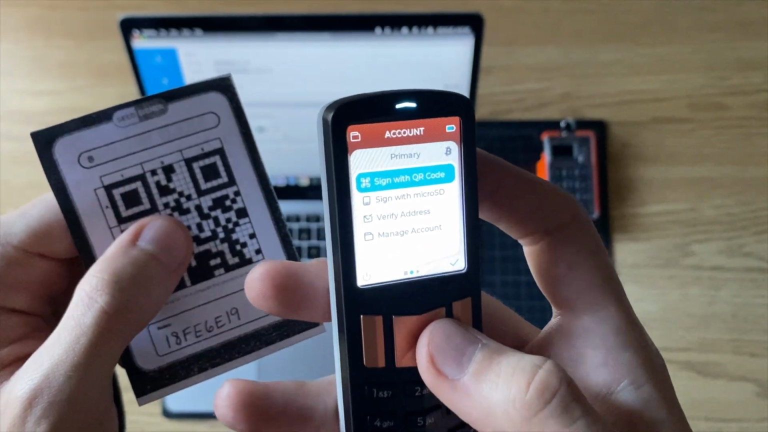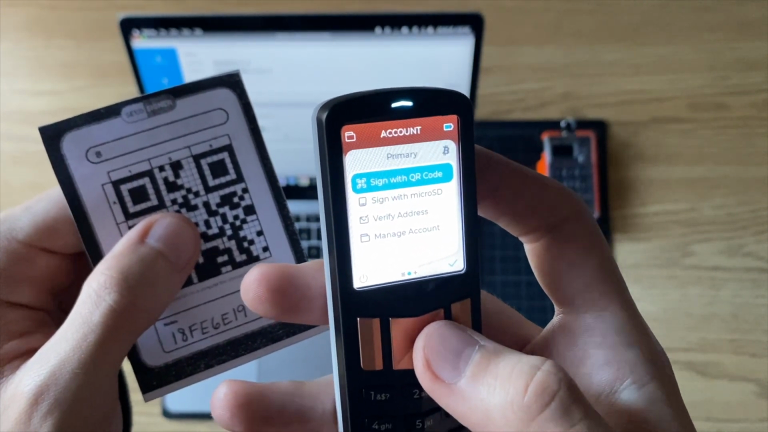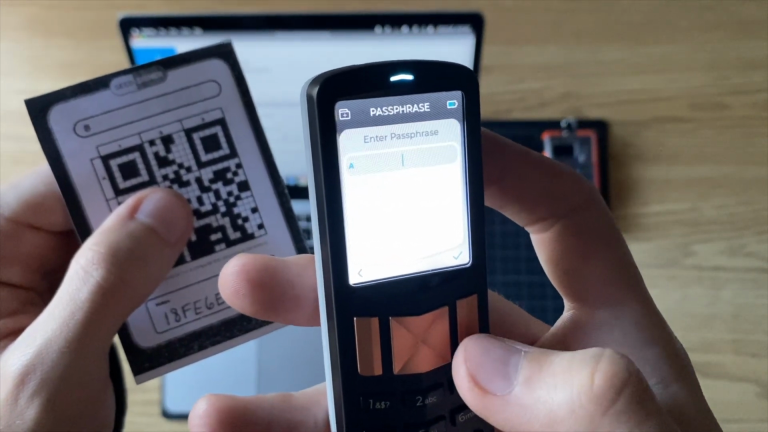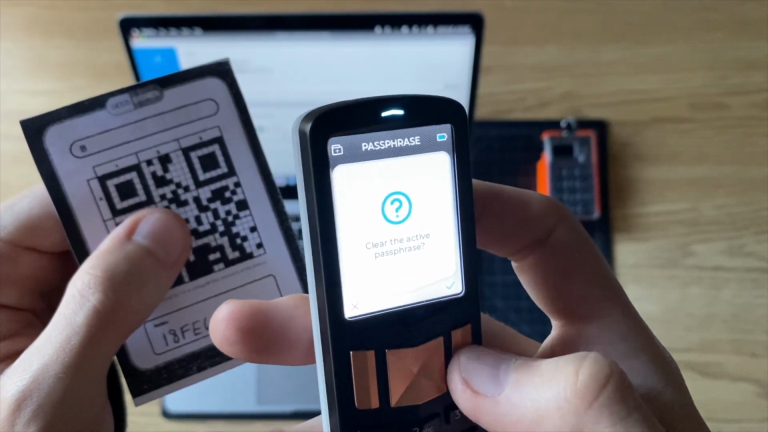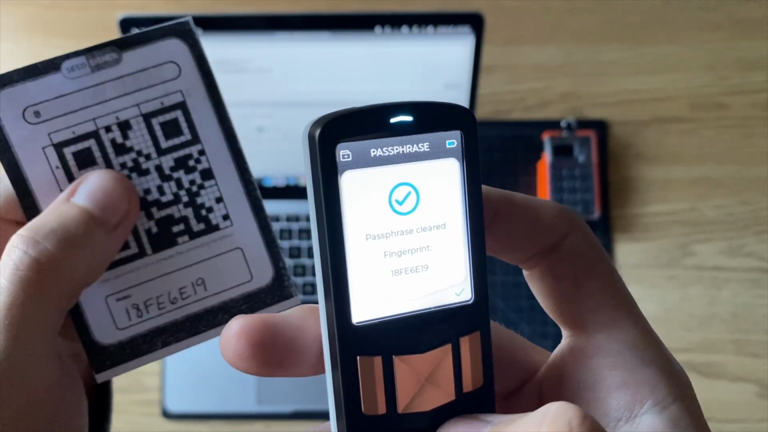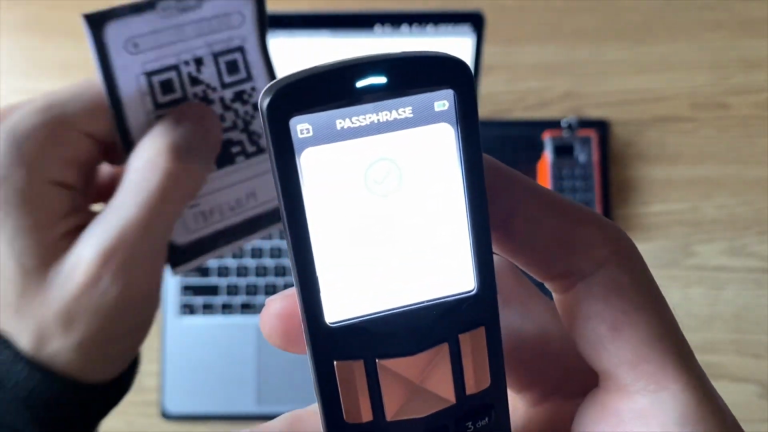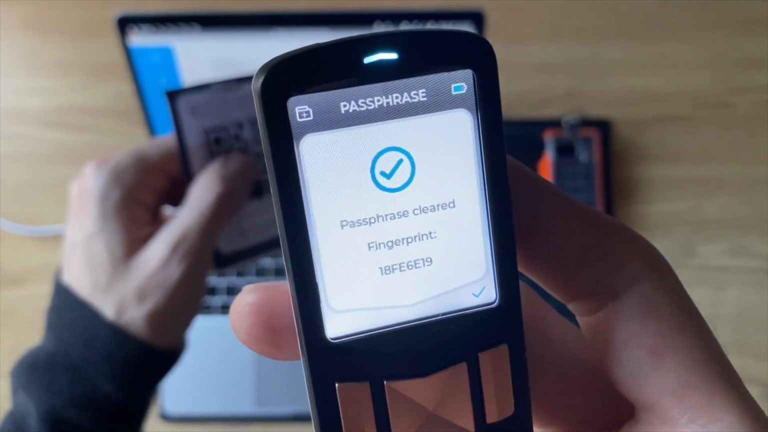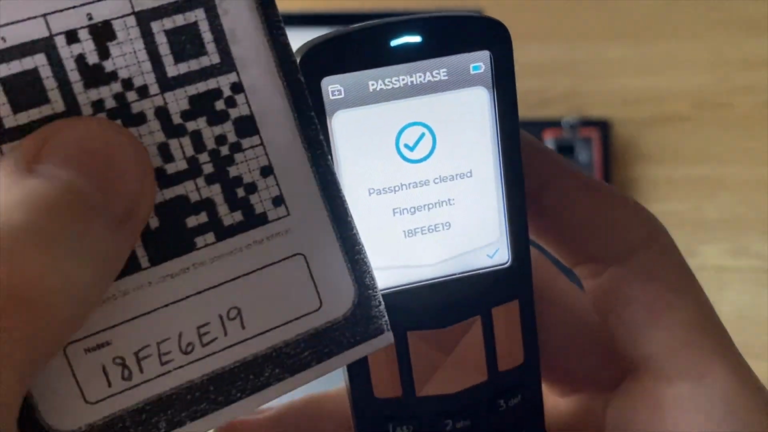The way that I know how to do this on the Passport is it's kind of a workaround, but you go over and you go to enter passphrase and you actually enter a blank passphrase, okay? And then that's going to show you the master fingerprint associated with that empty passphrase, right? Just the plain old seed phrase, and you can see it's the same, right?